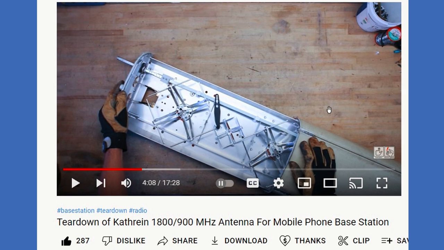And if you search on YouTube, you can find out what's inside those cell phone antennas. Search for teardown of Kathrein 1800, 900 megahertz antenna for mobile phone base station. So he's pulled this antenna apart, and inside are actually two phased arrays. One operates at 900 megahertz, that's these larger regions here, and the other one operates at 1800 megahertz, that's these. Each is composed of a set of dipoles to cover different polarizations, and they are fed by these little pieces here, and there's coax in the back, which we don't see, but we do see the backing for all of this, which is a reflector.